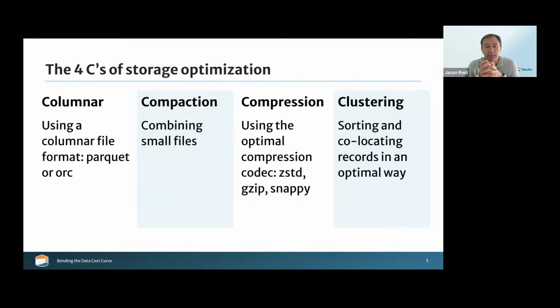And the way to do that really is what I call the 4 C's of storage optimization. And we'll go into these a little bit more. So the first one is columnar, right? This one should be relatively obvious. It isn't necessarily an Iceberg feature, but certainly Iceberg has great support for leveraging columnar file formats. In fact, it doesn't support using text formats like JSON or CSV. You have to use Parquet or ORC within an Iceberg table. And they just compress and store a lot better than a text-based storage format like JSON.